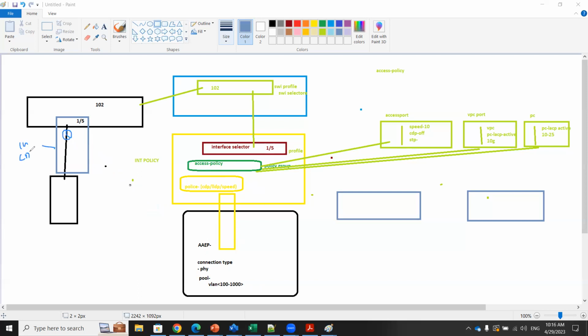So if this interface requires 4 policies, like 1 gig, CDP on, or suppose MCP should be disabled, and all these things, I will create generic policies here. For example, 10 policies I will create. After the 10 policies, I will create a bunch of policy groups, saying that if any interface wants to have these 4 policies, or this interface, for example, is an access port.